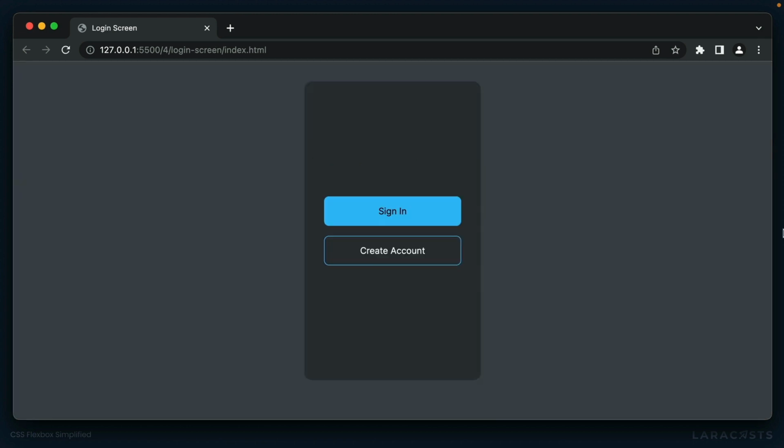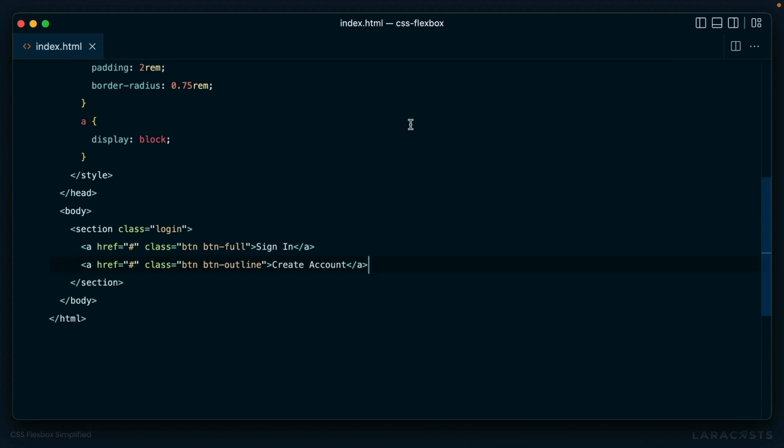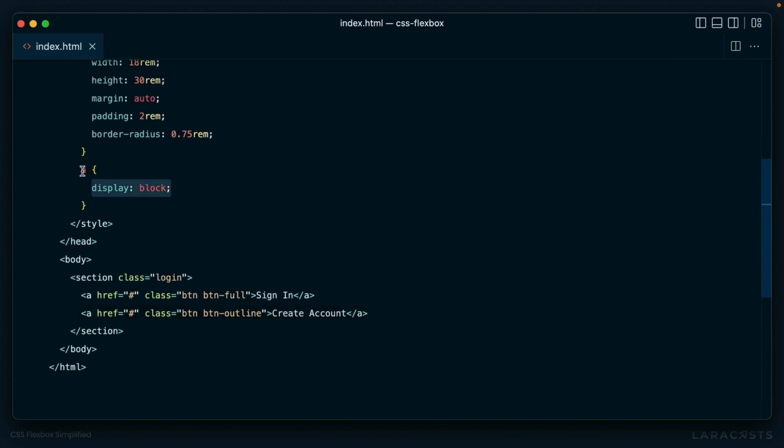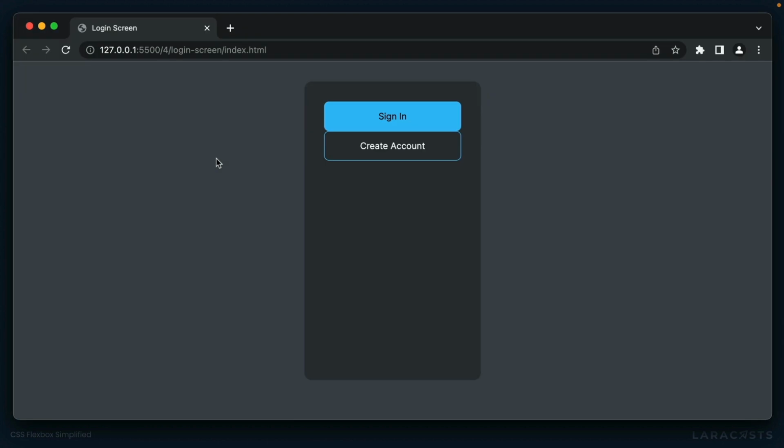Take a look at the simple login screen for mobile layout. We have two buttons vertically centered on the page. Let's see how to build this. Here's the markup, a section element with two links styled as buttons. And I've set display block for the links so that they occupy full width. And the section is set to a fixed width and height just for demo purpose. And this is what we have to begin with.